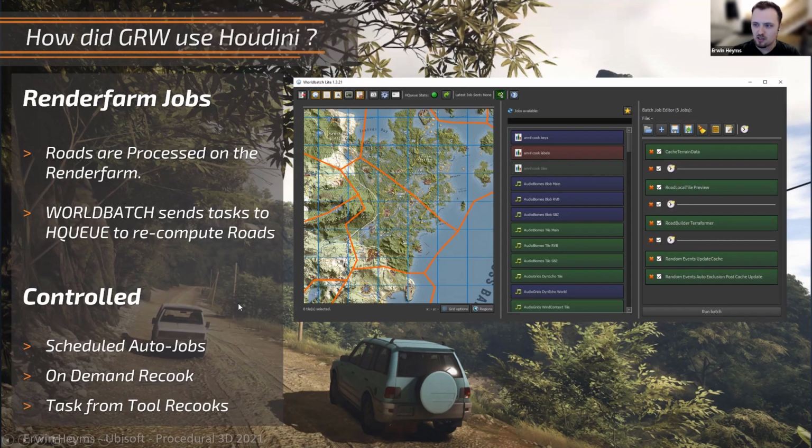So as for the render farm itself, we use the system called HQ, which is a system from Houdini actually. It allows you to set up tasks. And we had a program called World Batch to drive it. So we could use that to schedule or cook tasks on demand for any tools or combination of tools. We could then offload this computation to a distributed render environment of about 20 render machines. They were all running Houdini Engine licenses.